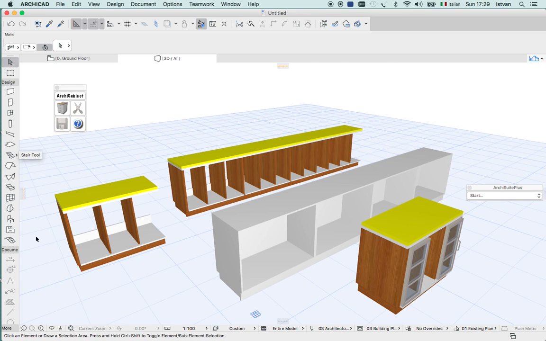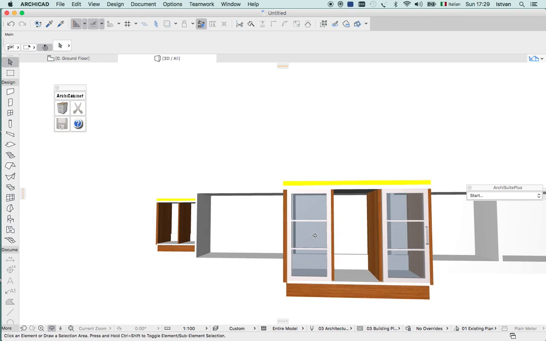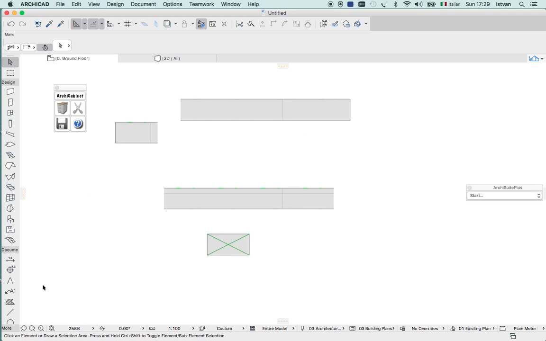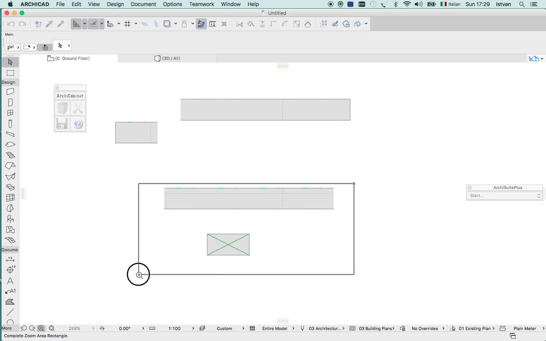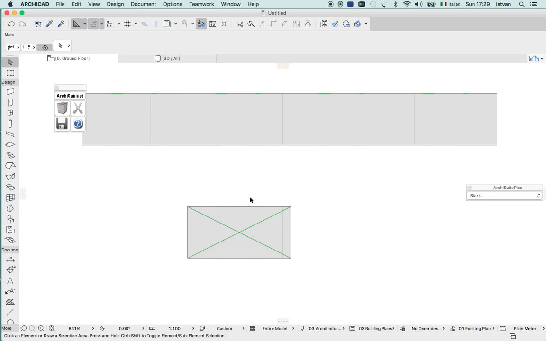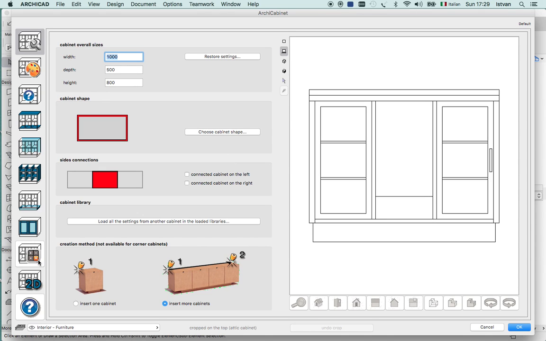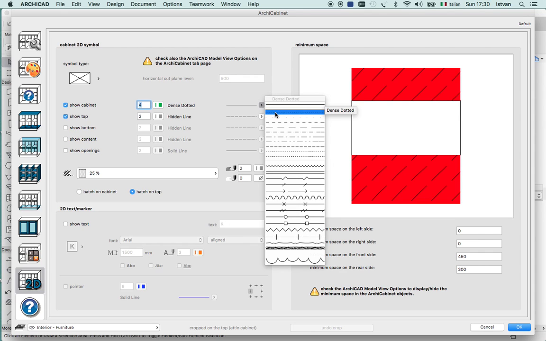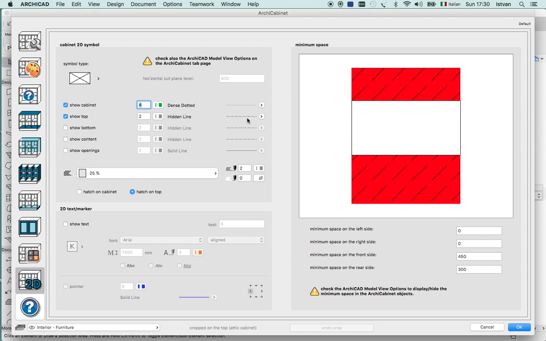Okay, that's my 3D cabinet. Let's switch into a 2D view. And we can see that my cabinet has been updated with a kind of symbol. Let's go back. Of course, I can change the line style for those symbols. I can decide to cut with a section plane the horizontal appearance of my cabinet.